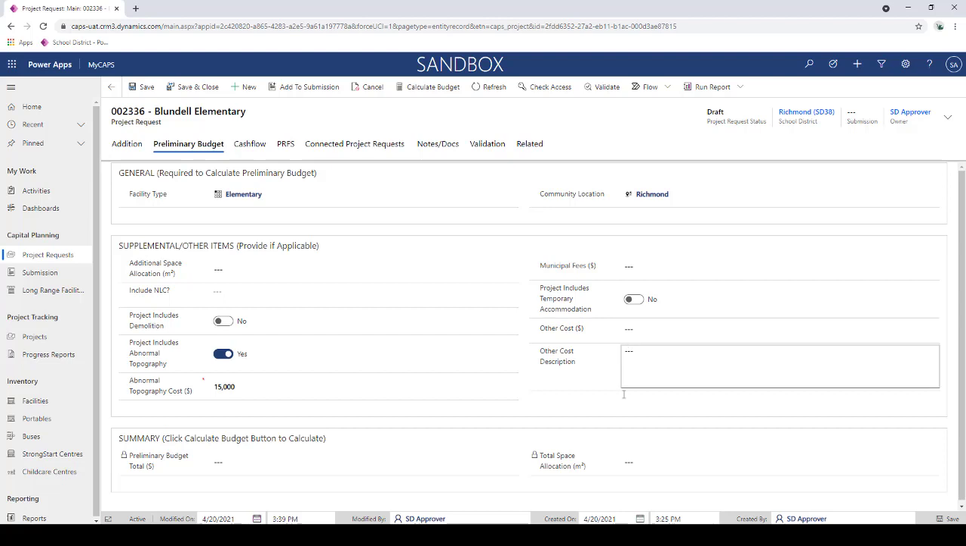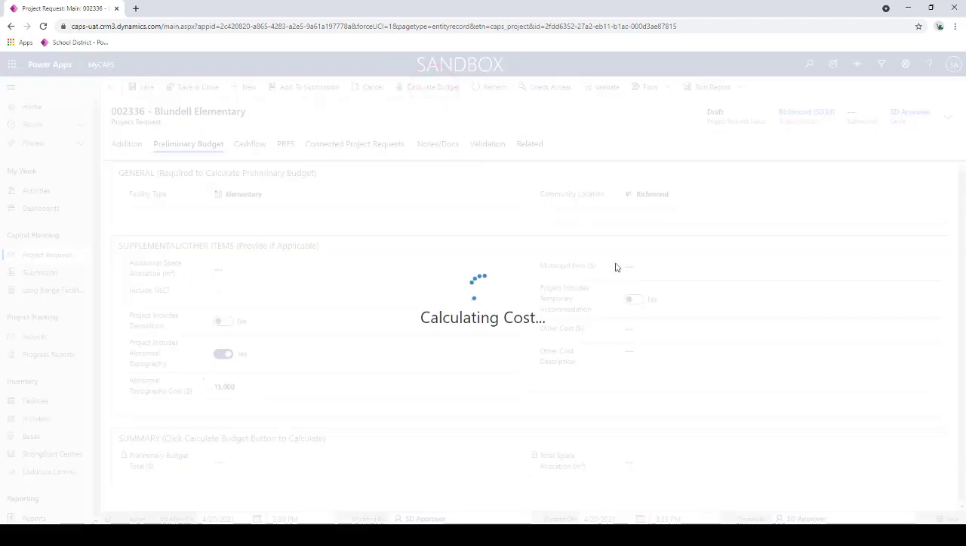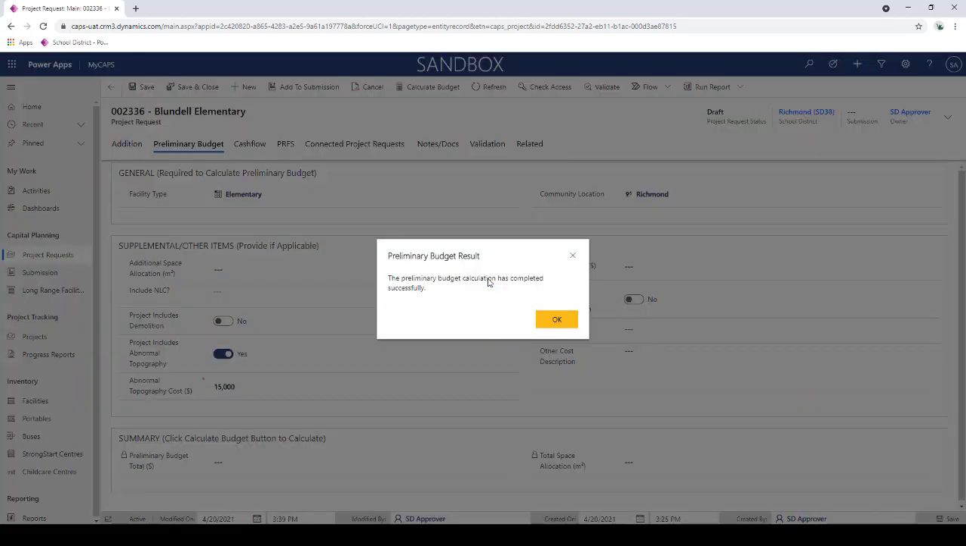But what I'm going to do is just demonstrate that. So I'm now ready. Right now this is the information that I have about this project request and the information that I want to use to calculate this preliminary budget. So I'm going to go up to my command bar here, and you can see there's quite a few things on this command bar. One of the main things being Calculate Budget. So I'm just going to click that, and the system is then going to work behind the scenes to calculate my preliminary budget. It then lets me know that it's been successful.